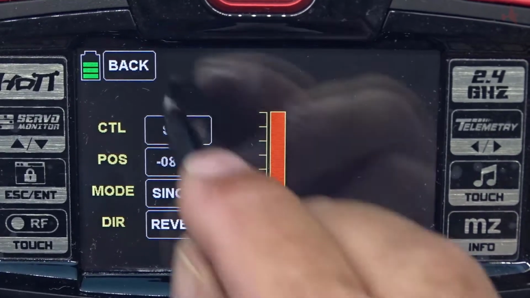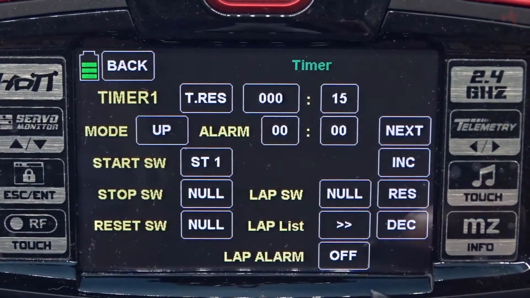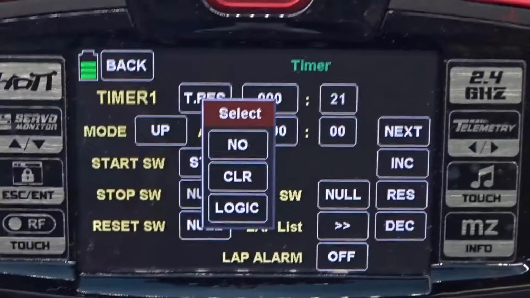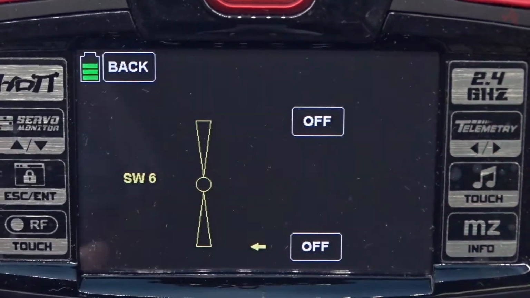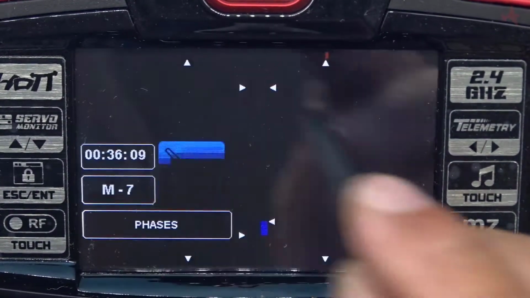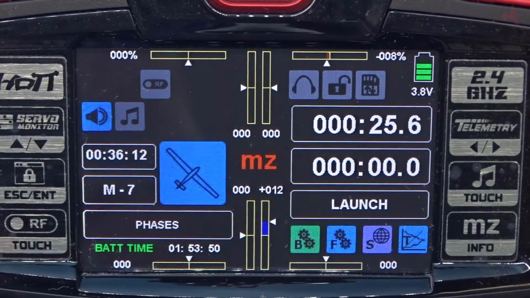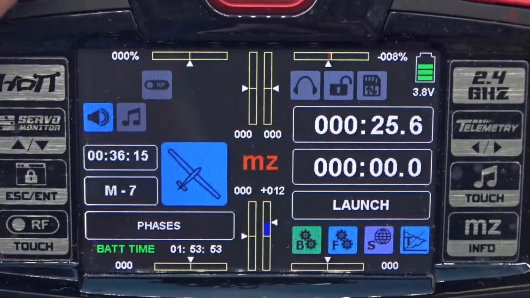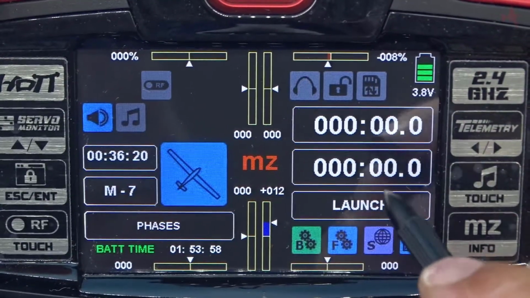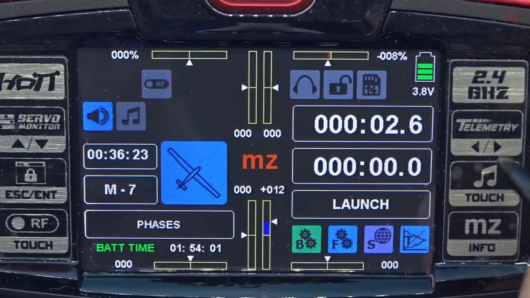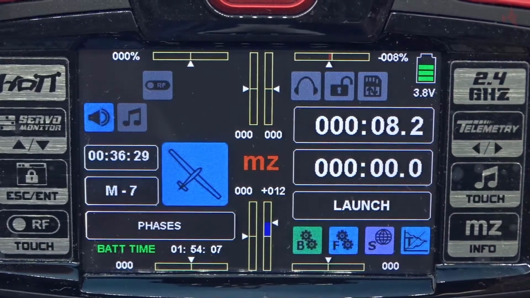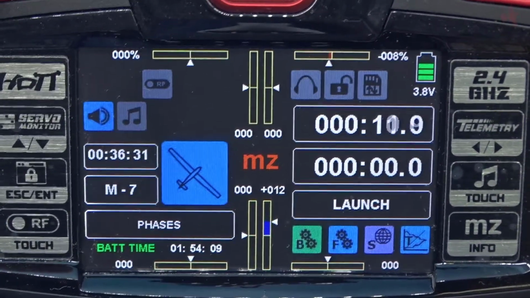Okay, so let's go back and let's go ahead and also set a stop switch. So I'm going to set the stop switch as the same as my throttle cut, and that will stop the timer. So going back to the home screen, you can see the timer has stopped when I move the switch. So here we go. I'm going to hit reset. And I move the throttle. The timer starts. I pull the throttle back. The timer continues. So this particular timer would be used to record your entire flight time.